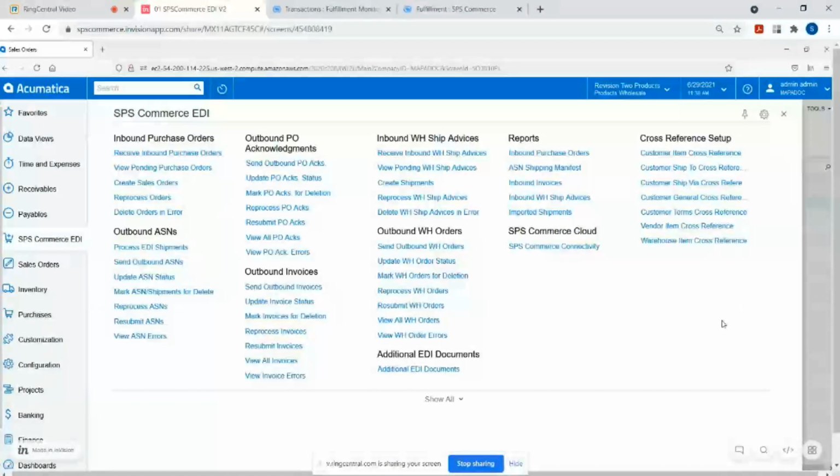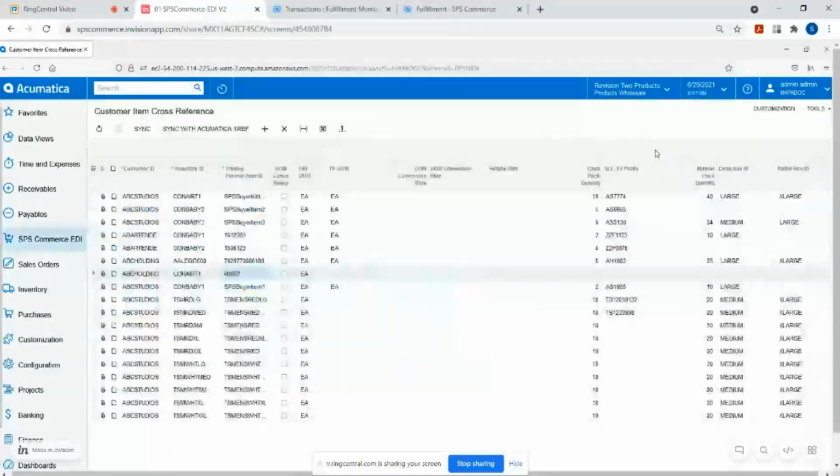But let's say, like I showed you that error order, there was a problem with an item cross-reference. So I just clicked on cross-referencing for items, and this is where you actually have the ability, by trading partner, to set up cross-references. So for example, if Walmart sends an EDI purchase order with only their buyer part number, you have the ability to correlate that to whatever item number you set up in Acumatica. So if it's a vendor ID or vendor part number or UPC number, whatever it is, that's how you can correlate your trading partner's item numbers, whatever they use on their EDI orders.